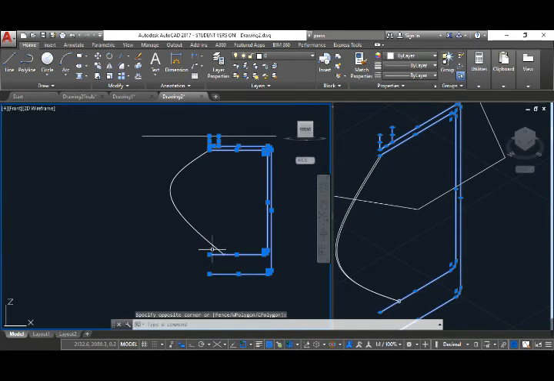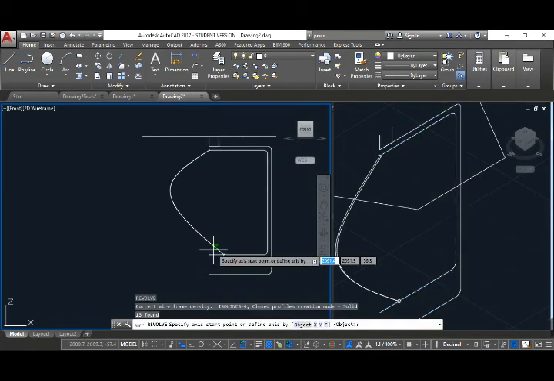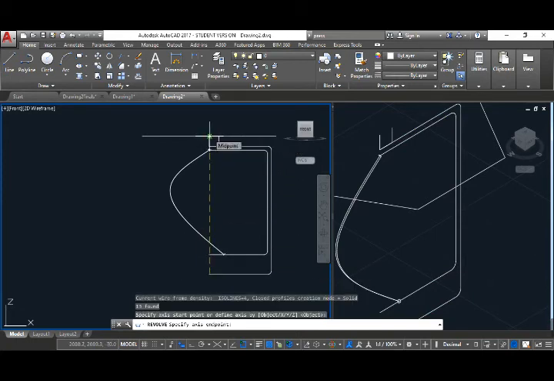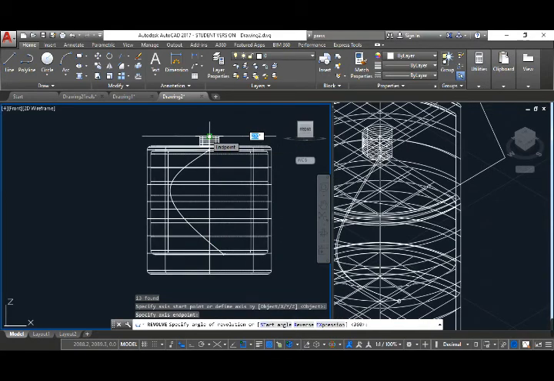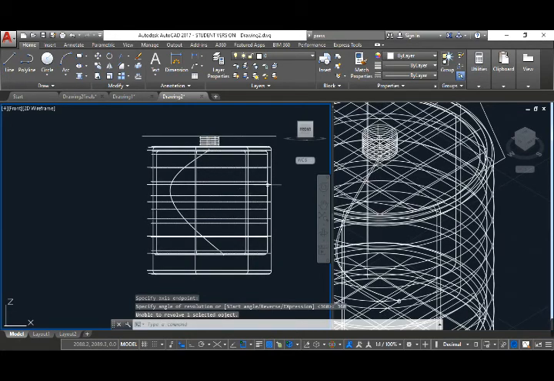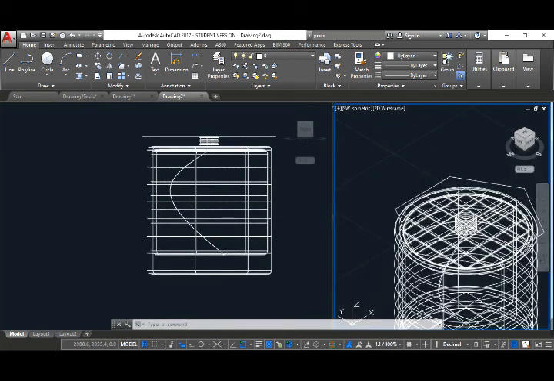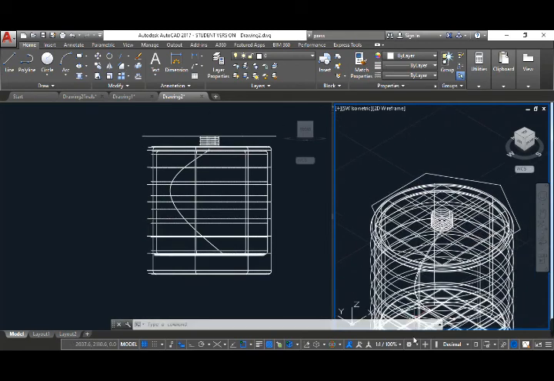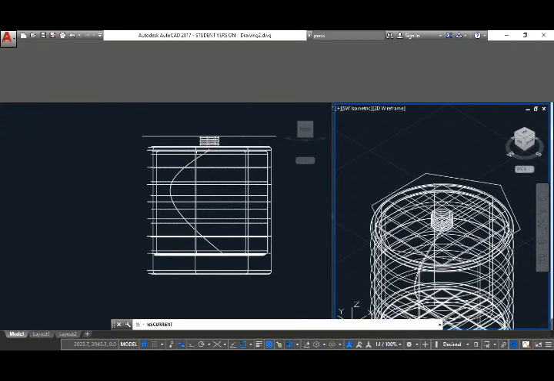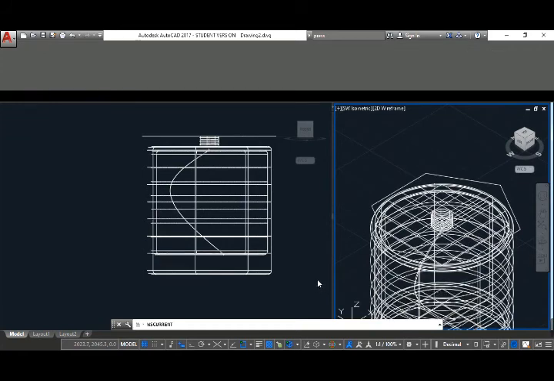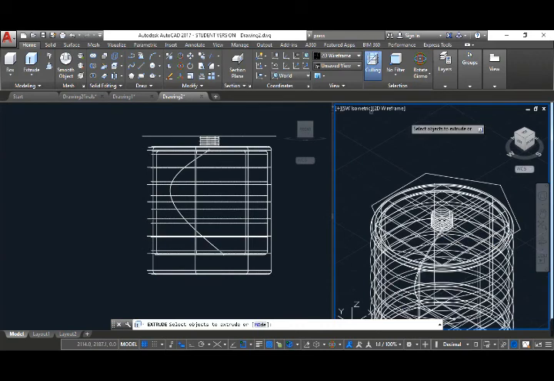Now we're going to use the revolve command and then set the axis from the bottom of the outer wall, and set the other axis at the top of the center of the neck. And then we're going to enter 360 for the degrees of revolution. And here we go. We now have the body and the neck of the perfume bottle.